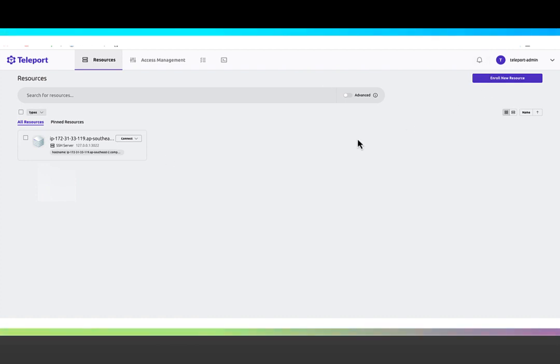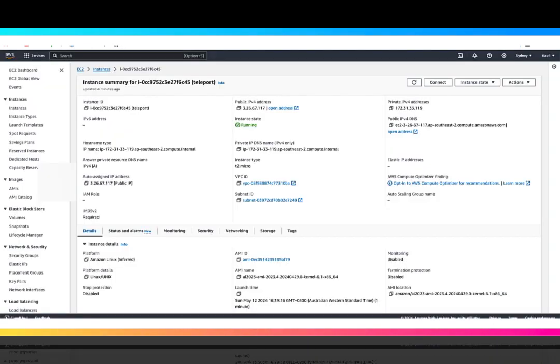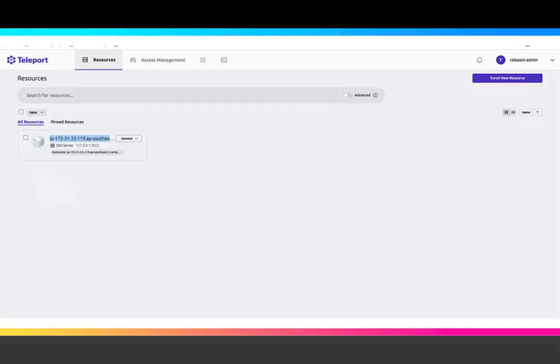Now in here you can see there is a weird name. You might be thinking, what is this? The node name that is showing here is your private DNS. If you go to your instance and scroll down and check your private IP DNS name, you can see exactly the same name. So how do we change that?